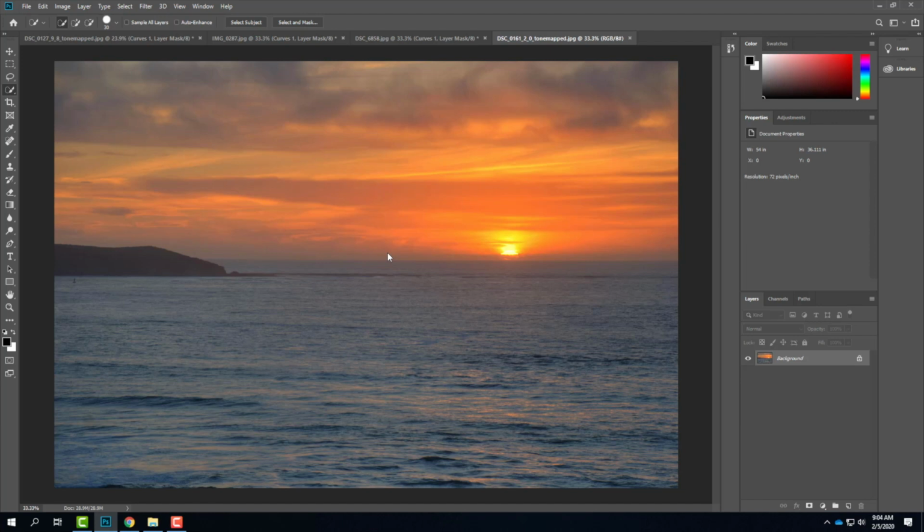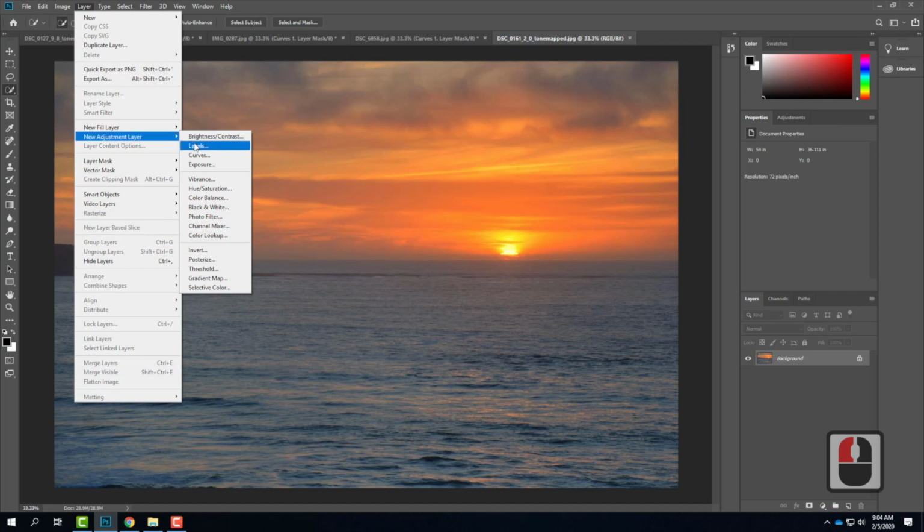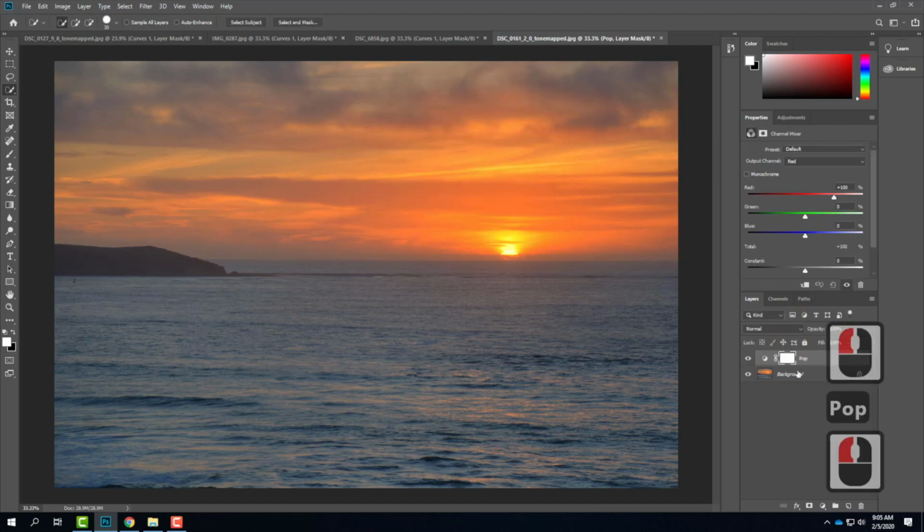On a pop, what we're going to do is try to bring out the various colors in their respective channels. So I'm going to go up to my layer, and I'll come down to new adjustment layer. And this time I'm going to choose channel mixer again. Remember, channel mixer was the one that I used for black and white. I'm going to use it again, but I'm going to use it differently this time. So I'll go ahead and choose channel mixer, but I'm going to rename this to be pop. And I'll go ahead and say OK.